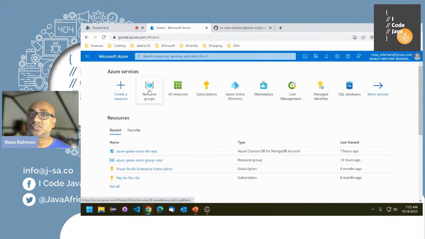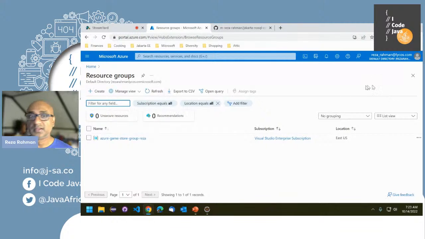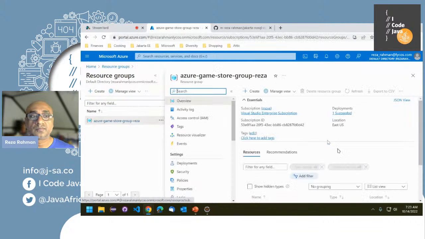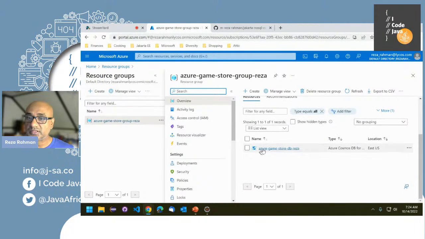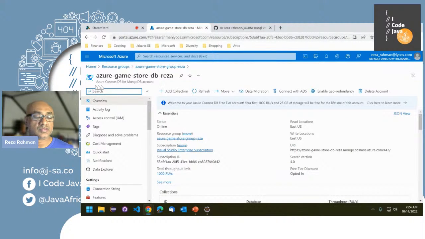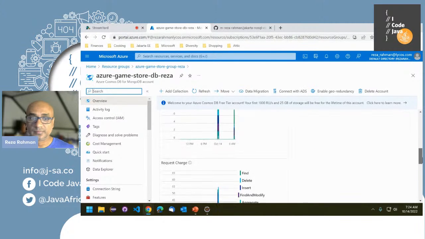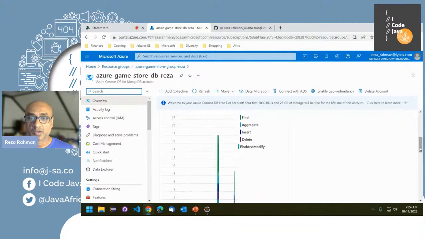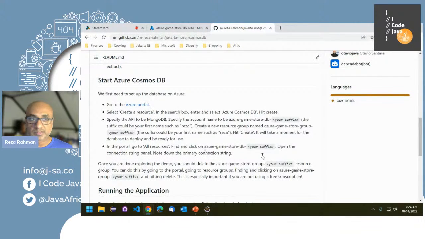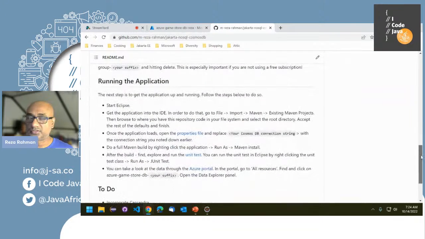We're going to go under resource groups, which you can think of as groupings of Azure resources in a meaningful way. You could think about it as a representation of a data center. So I have one of these resource groups here for my demo, Azure Game Store. In this game store, this is the Azure Cosmos DB instance that I've created. Right? So hopefully you can see that. It's an Azure Cosmos DB for MongoDB account, and here's all the information about it. As you can see, I've been playing around with the database a little bit, so there's some activity going on. But basically, you follow these steps to create your Azure Cosmos DB account.